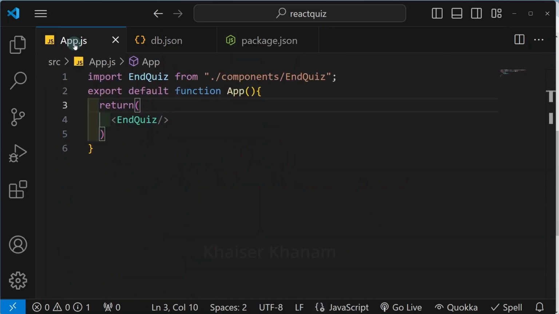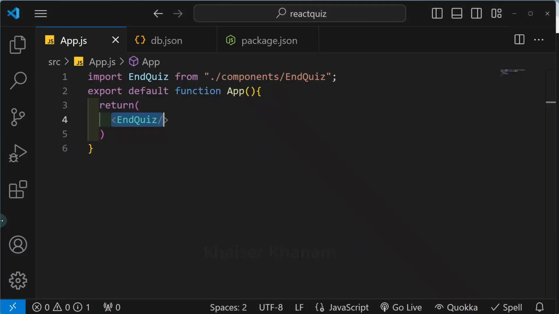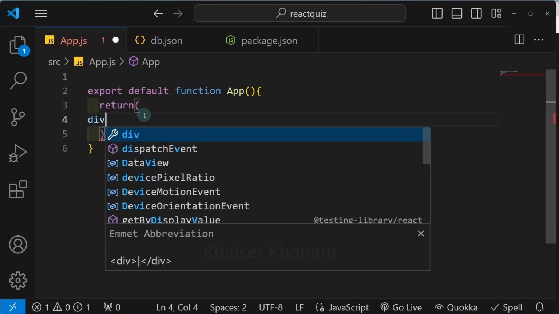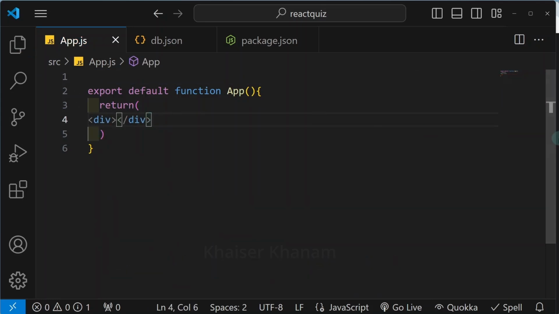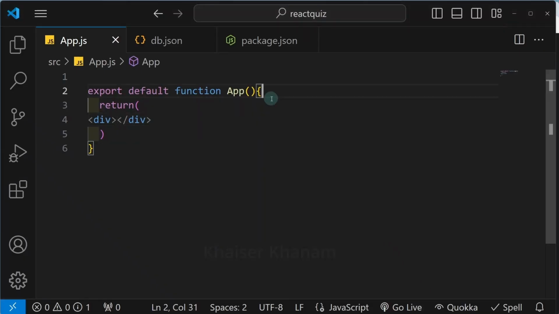So I'm going to come inside app.js, and here I have rendered this quiz component. In my project, I will have that component, but I do not want to render anything right now. I will simply remove it, and also remove this import. Instead, I will simply pass an empty div. Now here I don't have anything. Now I just want to fetch my fake API data.